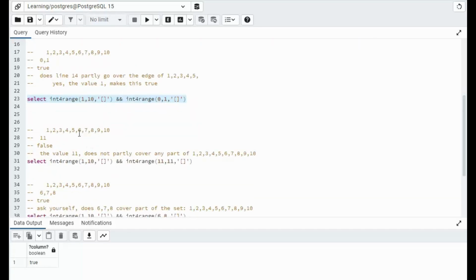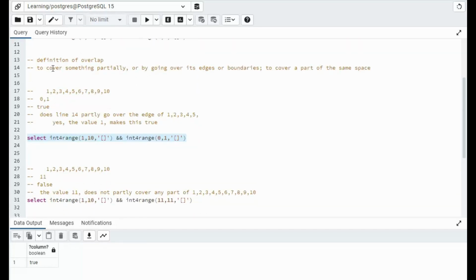Let's do the next one. So using the definition again up here, we have 1 through 10. That's fine. And now we're looking at 11. Well, 11's over here. Now, does it cover something in here partially? Nope. Does it go over an edge? Nope. Does it cover the same space? No. This has to be false.